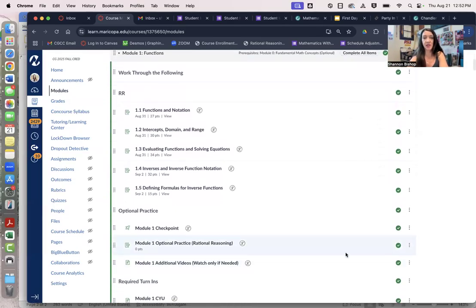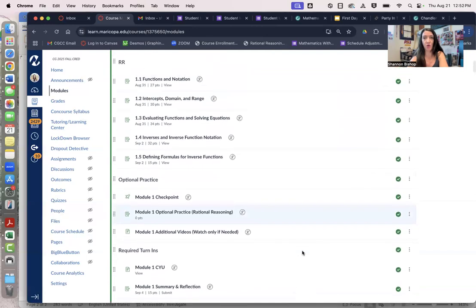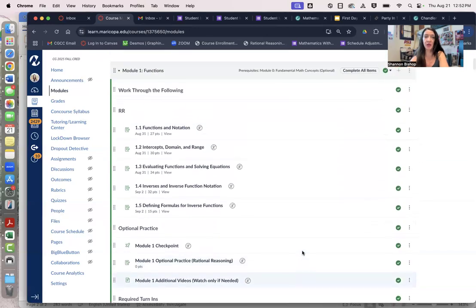Okay, so this is the general structure of how our modules will be set up. So you'll always start by working through the following: rational reasoning. And so you'll notice that it's just broken up by section, and every single one of these is graded. So this one's 27 points, 30 points, 34 points, etc. And they are locked. You have to go through them in order. When you're learning math, it only makes sense to go in order. Am I right? I'm right.